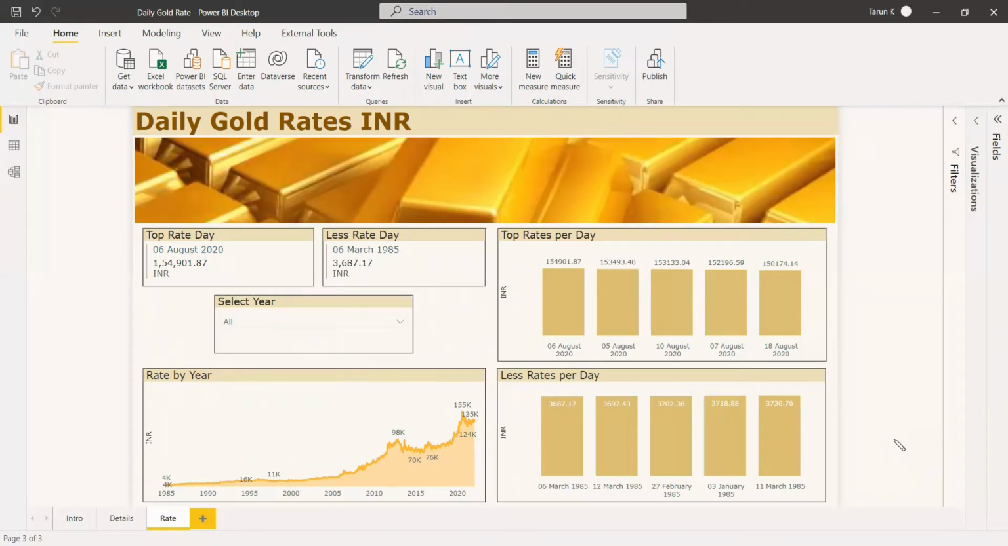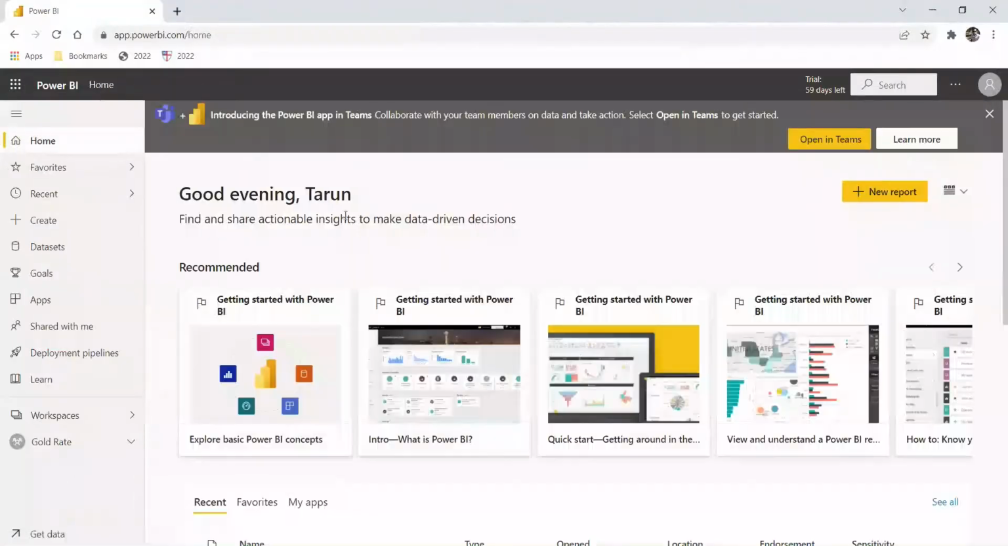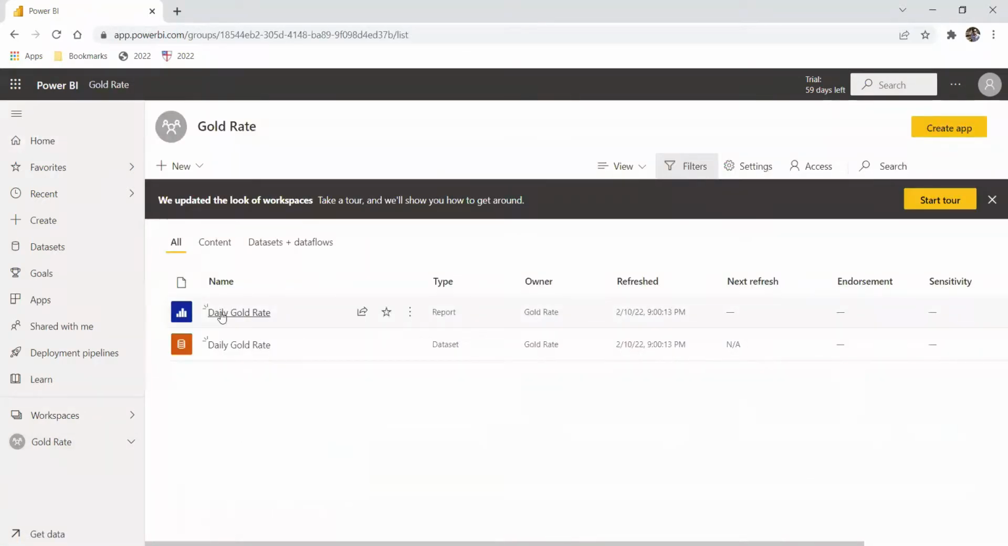The next work is to select the report from the workspace and you can share it with people, and you can create a dashboard also with that workspace. So you can go to the same place. Here that is Tarun once again. Now he can go to the gold rate workspace. You can click on the menu. Yeah, he got the gold rate.